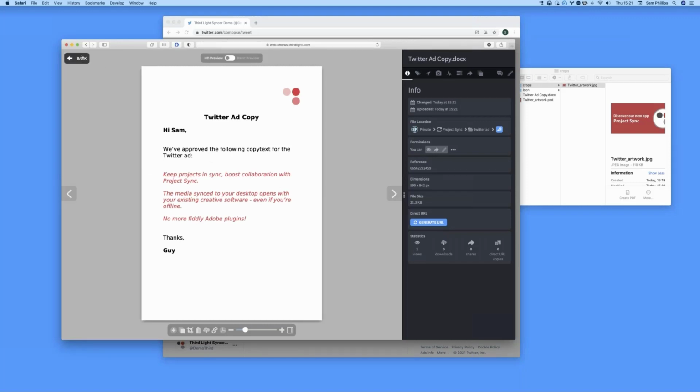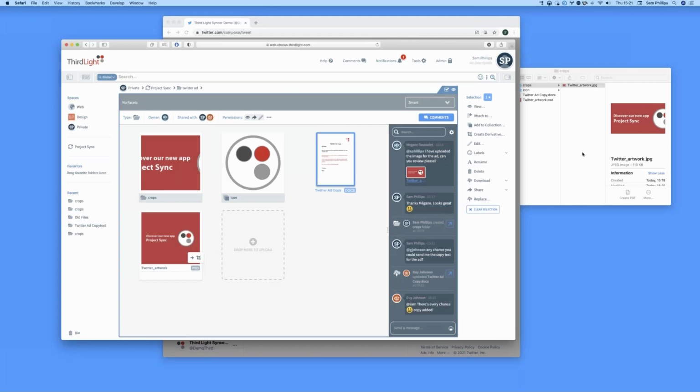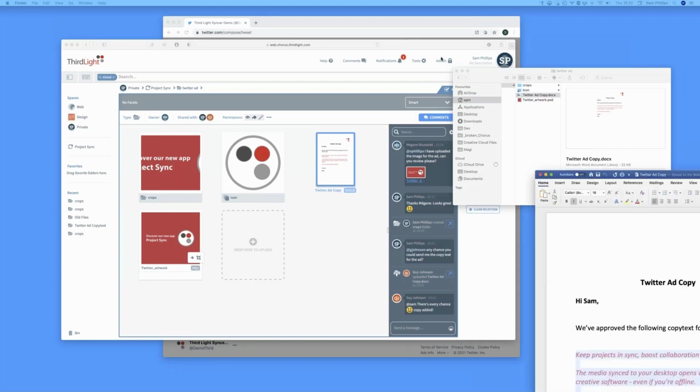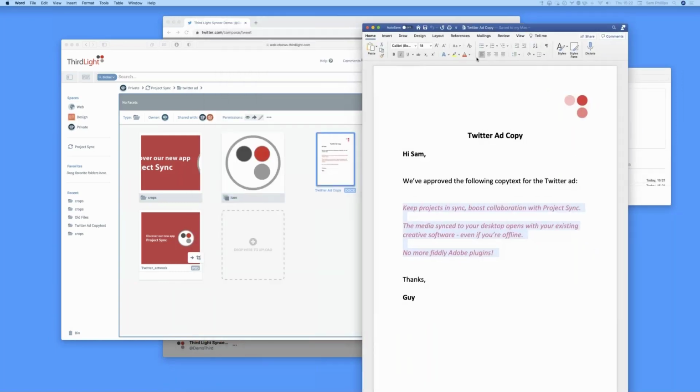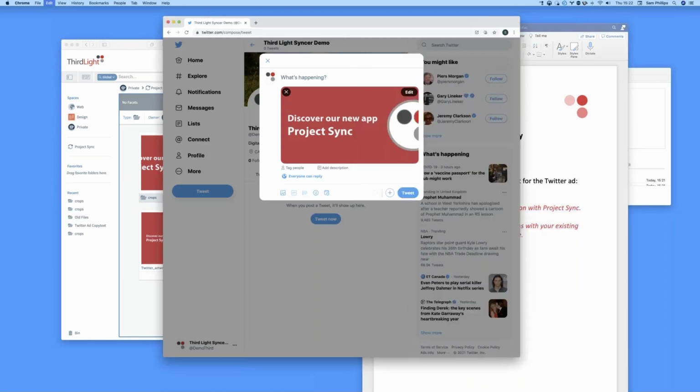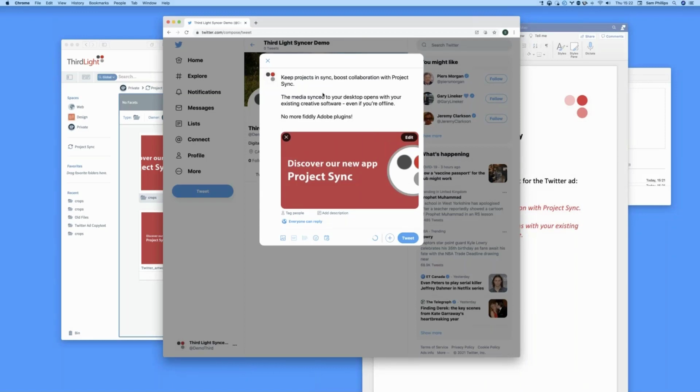And because it's in a folder that's synced, it should also have immediately appeared here on my desktop, which means I can double click this and open it. There it is. So I can just go here, select this text, paste it in. Note again, no special plugins, nothing fancy. It's just using the kind of ways that people would normally work.